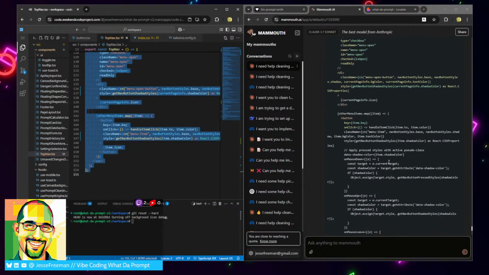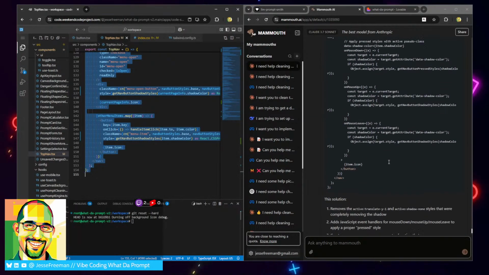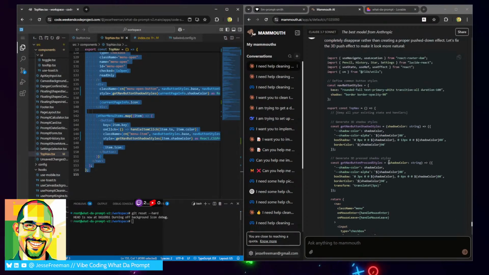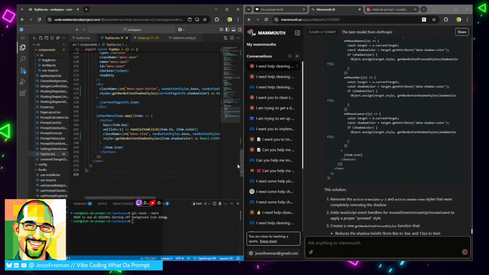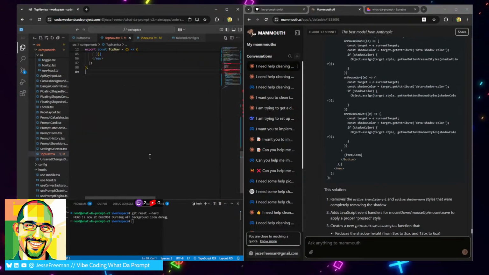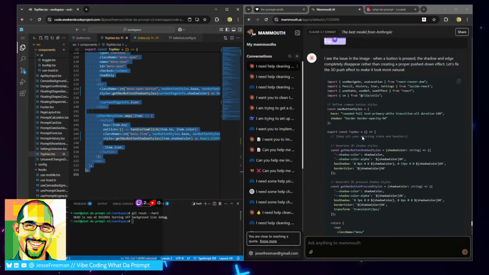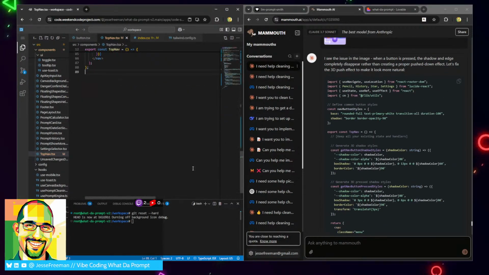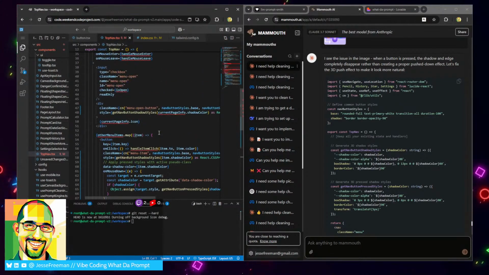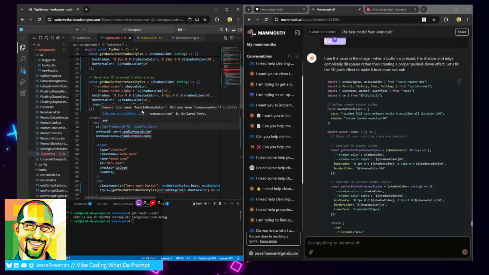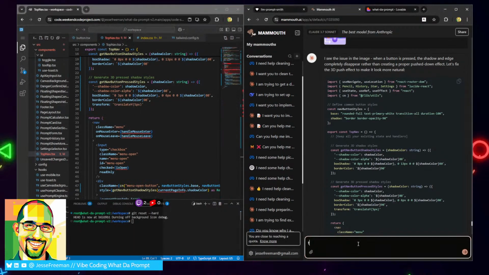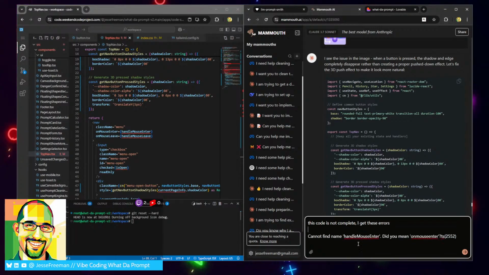Wait, what did it do here? How did it break everything? Is it not giving me the imports? Wait, hold on a second. What is going on here? This code is not complete. I get these errors.